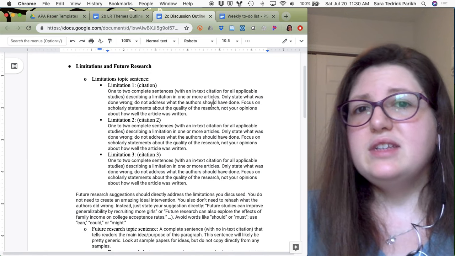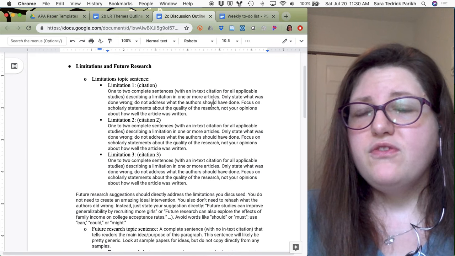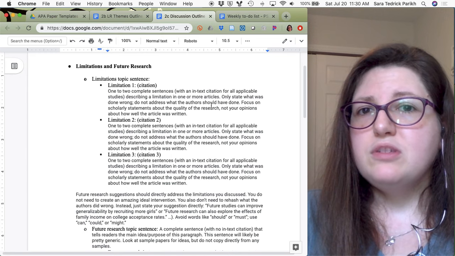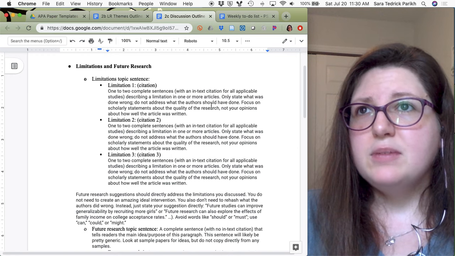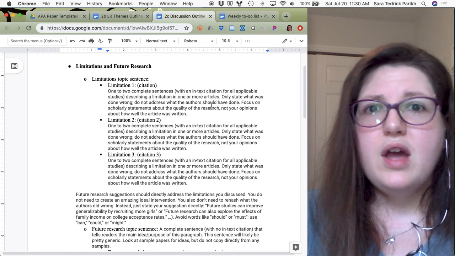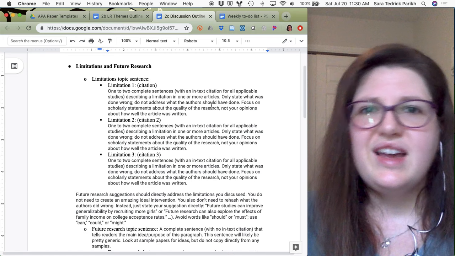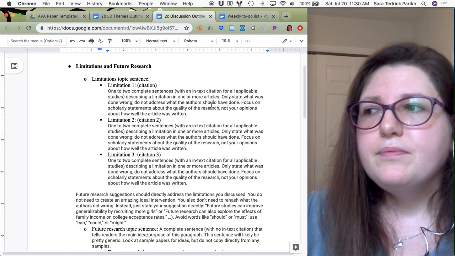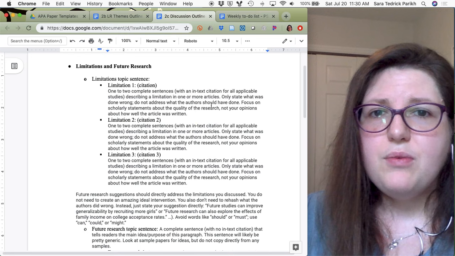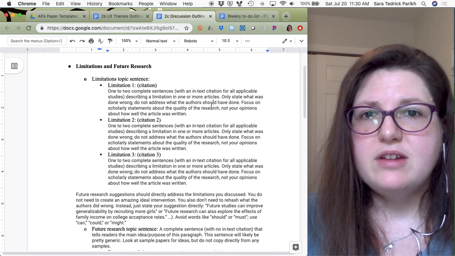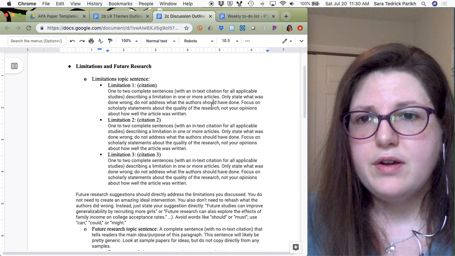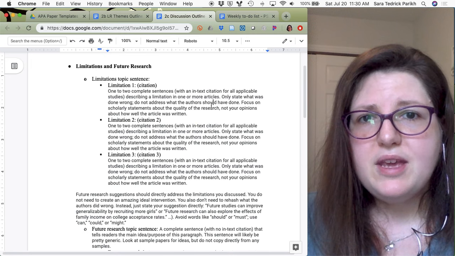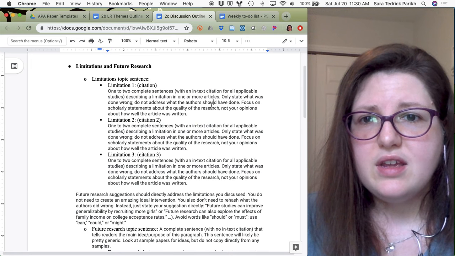Maybe if we had considered that variable, we would have found something different. So maybe exercise helps with depression, but only for high stress or only for low stress. I don't know that this is a thing. I'm just making up an example. And so you could say, well, these findings may have come out differently if you had considered this other variable. So that's one that you may be able to do at your level of training at this point.